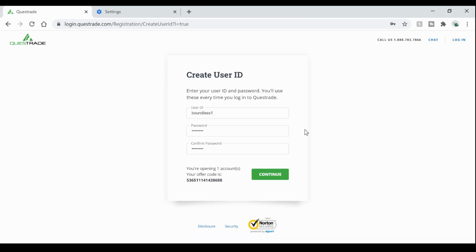That's going to be the easiest way. Okay, now we're going to go ahead and create our user ID. Now, this can be anything you want, as long as it's not taken already on the platform. Can't have any spaces and whatnot. So just go ahead and pick something you'll remember, put a password in and put the same one below, and we'll go ahead and click continue.